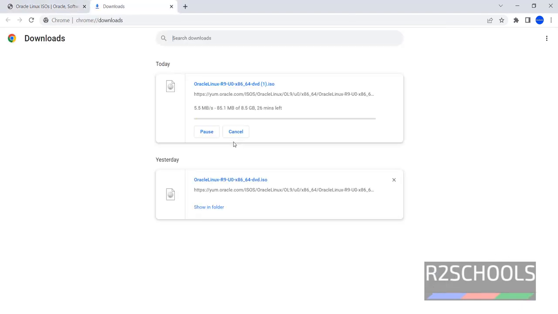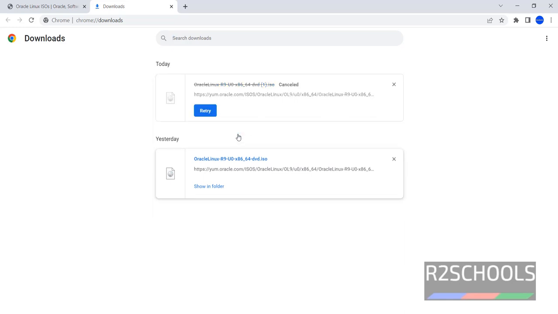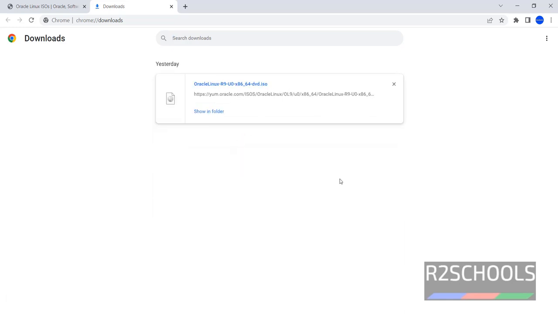Go to downloads. I'm cancelling this download because I have already downloaded the Oracle Linux 9 DVD ISO file. In your case, wait until the download completes. Once the download is complete, then open VMware Workstation Player. If you haven't installed VMware Workstation, then go through the link provided in the video description and install it.